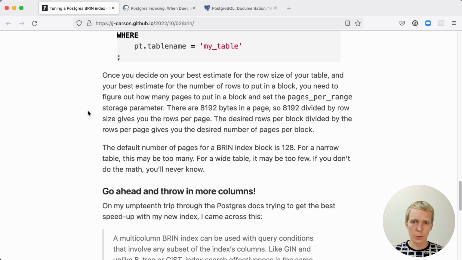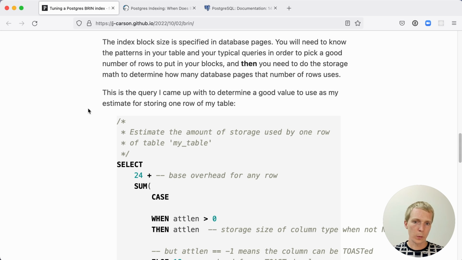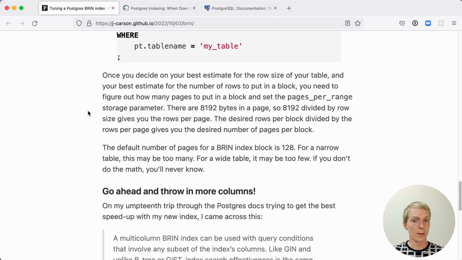The default will be 128, but if you have a very narrow table, that might be too much. You actually want BRIN to be more specific, to have fewer pages per block. If you have a very wide table where you have very few rows per page, then you might actually want to increase that block size. Janet describes a query here that you can use to estimate how many rows you have in one page of your table. As Janet notes here, if you don't do the math, you'll never know. This is something where you should calculate the right number for your table.